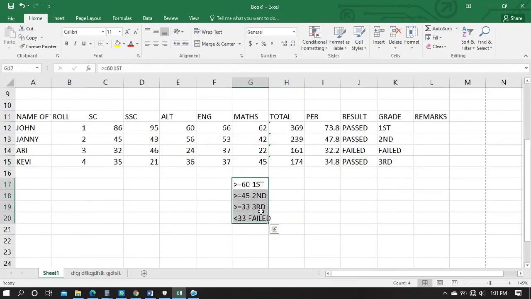I'll keep the remarks for you. You have to calculate and send me in my WhatsApp number.